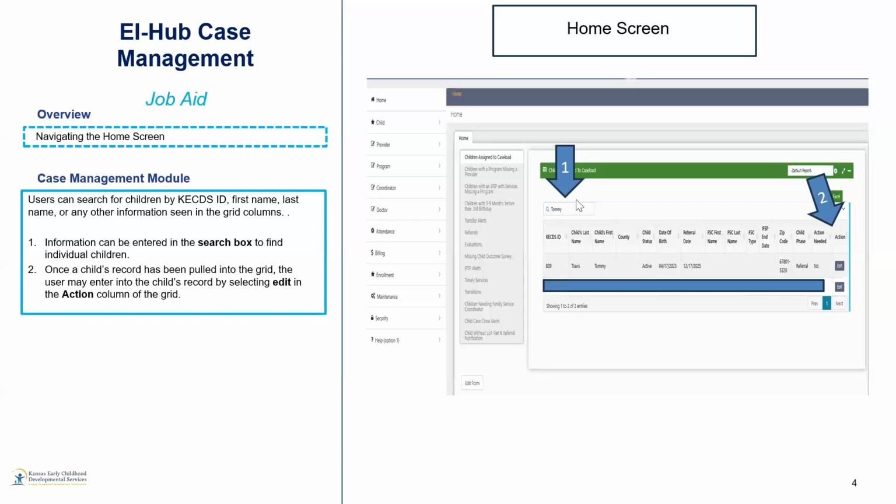There is also a search box here, and maybe I'm a program administrator and I only want to see one child's record, or maybe I'm a case service coordinator and I have 20 kids on my caseload, and I want to quickly look at Tommy Travis's file. So I can enter his first name, Tommy, and the system will search my caseload and pull up that child's record individually here into the grid. So I've got the child's record there.